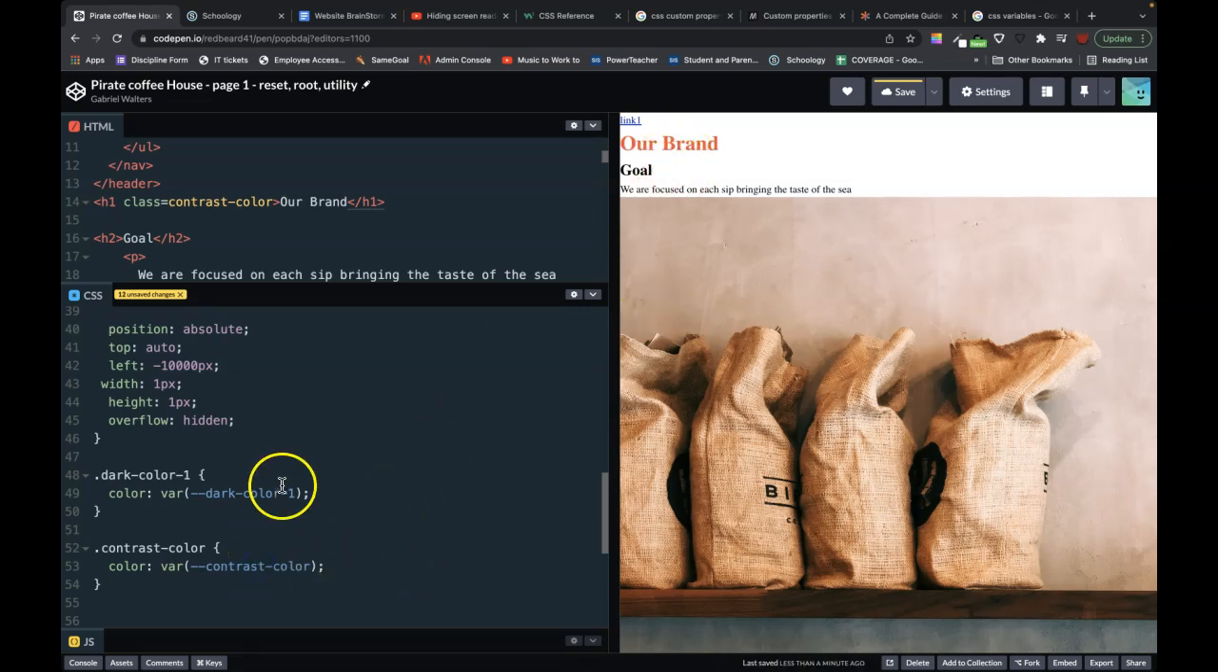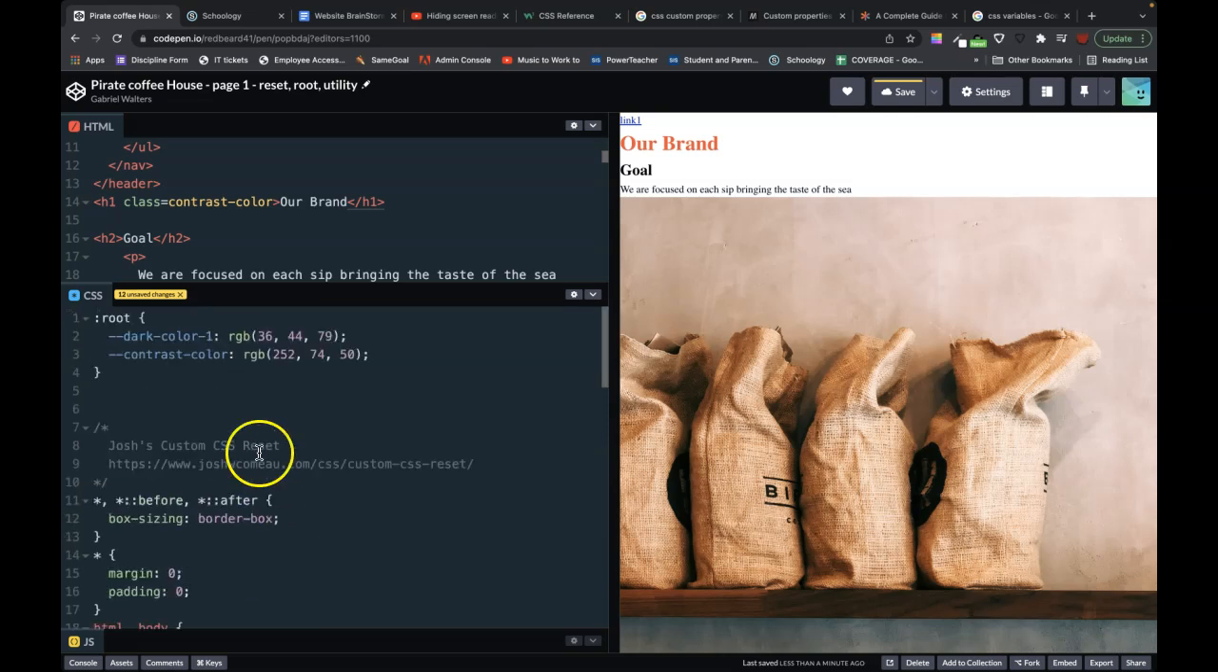Now the benefit of this is that I can change the colors up here, and it's going to change on all of my pages wherever I have that. So that's super, super useful. We can do some cool design type stuff with this.